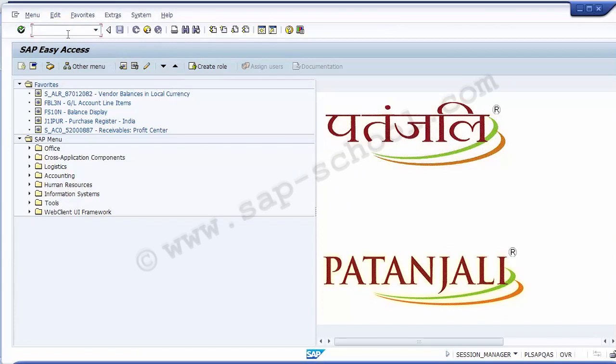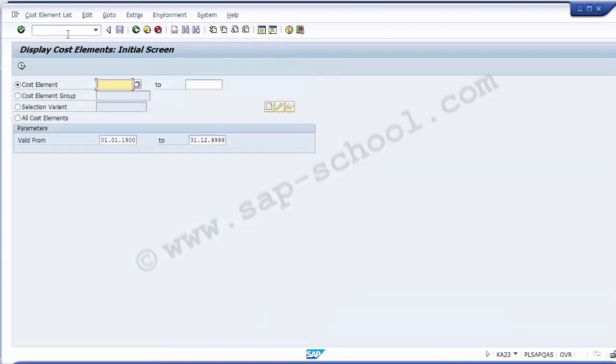So that is what we can execute over here, KA23. Enter. Once entered, you can see there are certain options on the screen: cost element, then cost element group, selection variant, all cost elements. It's up to you whether you want to go for certain specific cost elements. In that case, you can assign the cost element number ranges from and to. Or suppose I want to know how many different cost elements have been created between certain dates. So you can assign the date over here.